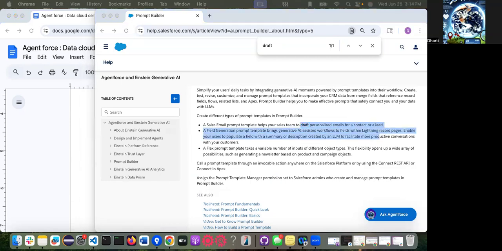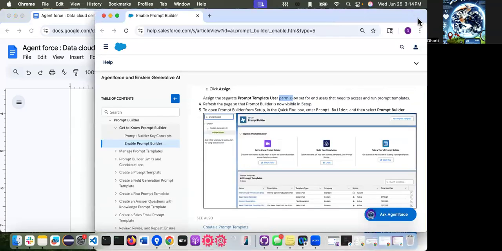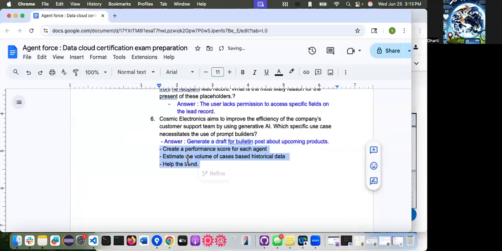the sales team draft personalized emails for contacts and leads. The use case of generating a draft for a bulletin post aligns with the functionality of Prompt Builder, which allows for creation of reusable templates. We could use a large language model and make it easier to draft content like updates and announcements quickly and consistently, because Prompt Builder comes in handy. Creating a performance score is more suitable for analytics. So we had another answer like this.